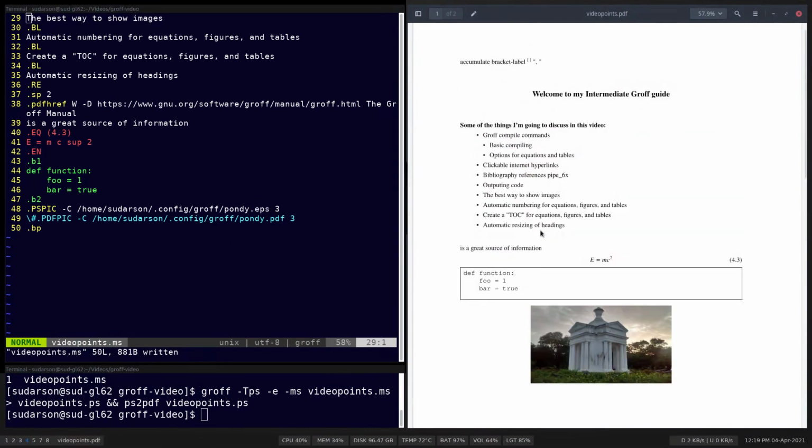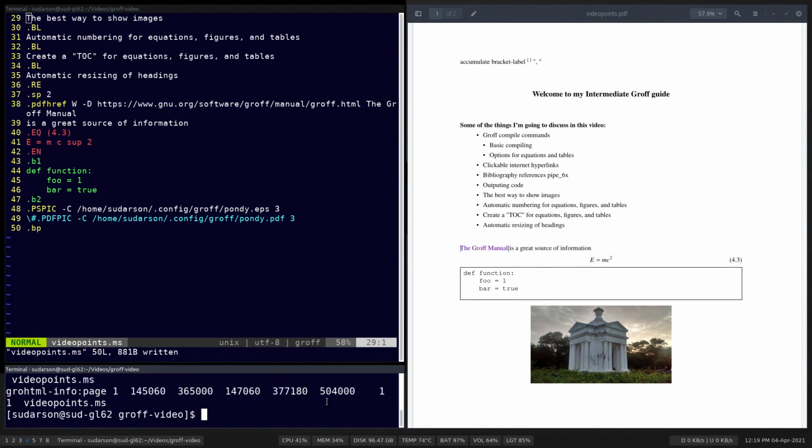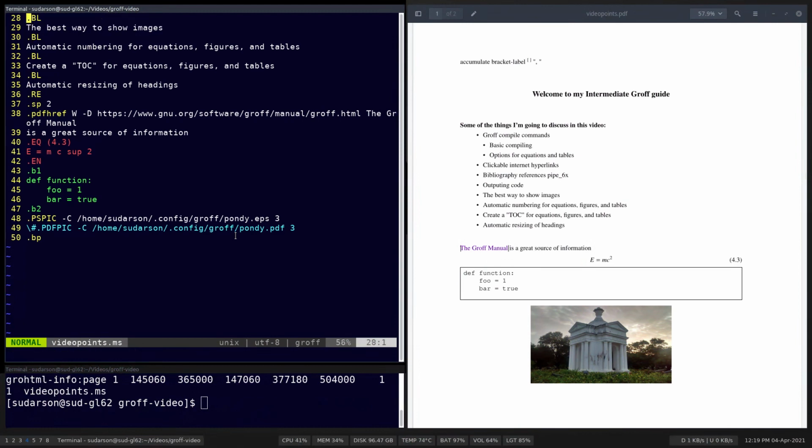What I don't like about this is that it gets rid of my hyperlinks or any PDF links that I use. And for the life of me, I don't know why I can't get that to work. Even if I use the mspdf option, it's not a clickable link. So I end up using PDFPIC to embed images.